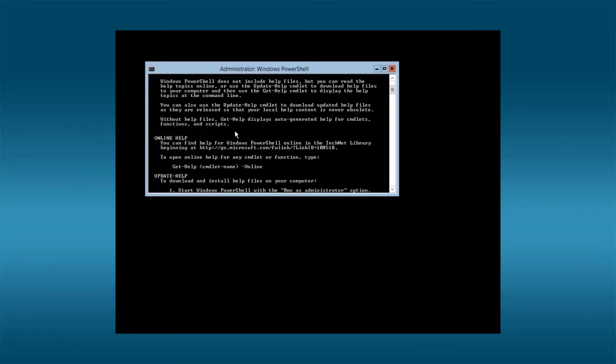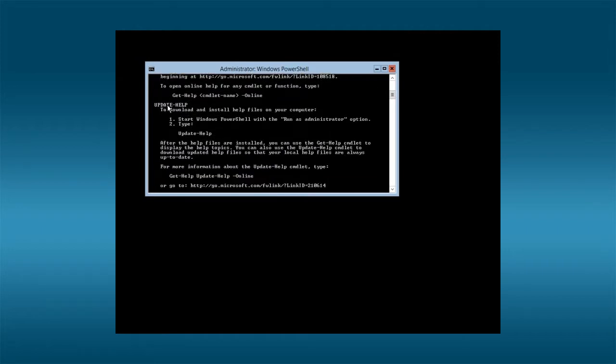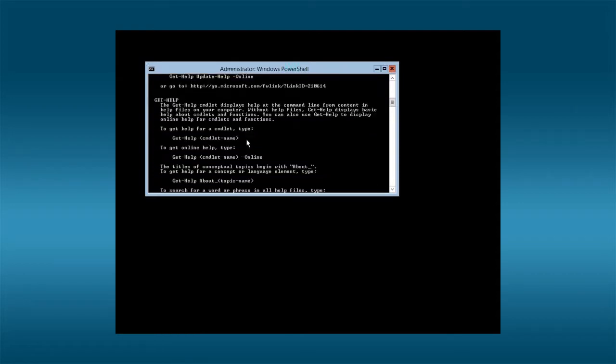Short and long description. How to get online help. Notice I can do Get-Help, the name of a cmdlet, and say go find it online if you know that maybe the online version is the most recent. If you want to update help, you can by using Update-Help. This, of course, requires an internet connection, and it does assume PowerShell 3.0.